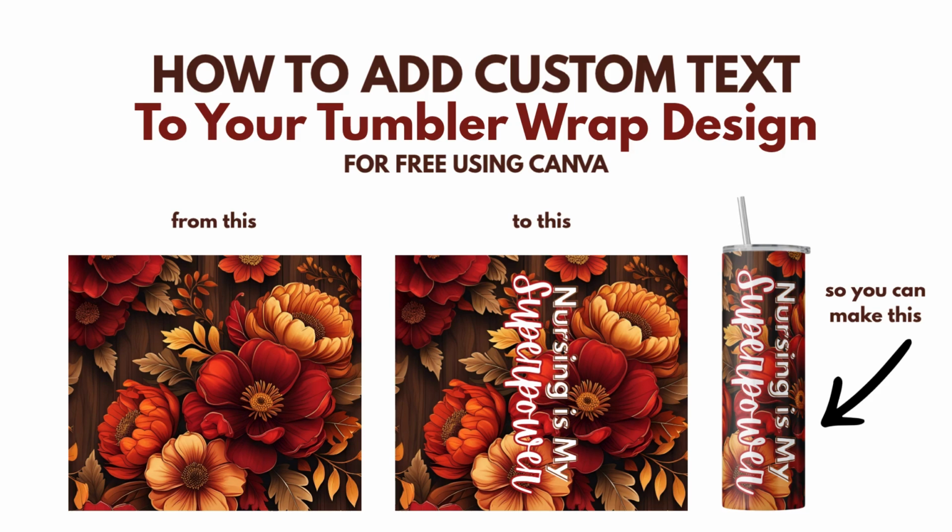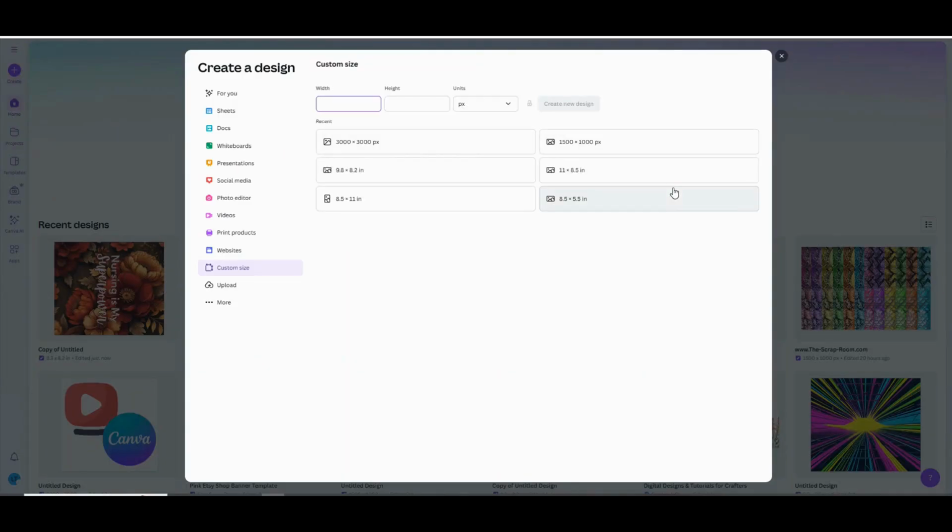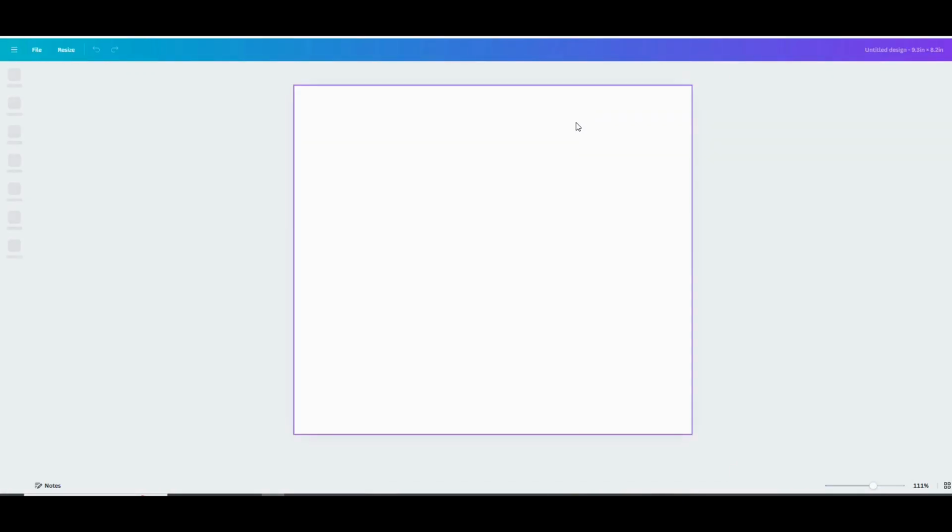Today I've got a quick and easy tutorial to show you how you can customize a digital tumbler mug design with custom text using Canva's free online design program to personalize it for your DIY sublimation tumblers. The design I'm going to add text to is a skinny 20-ounce tumbler size image, so I'm going to create a new custom size workspace that's 9.3 by 8.2 inches in size, but you can create a workspace to fit any design you like.